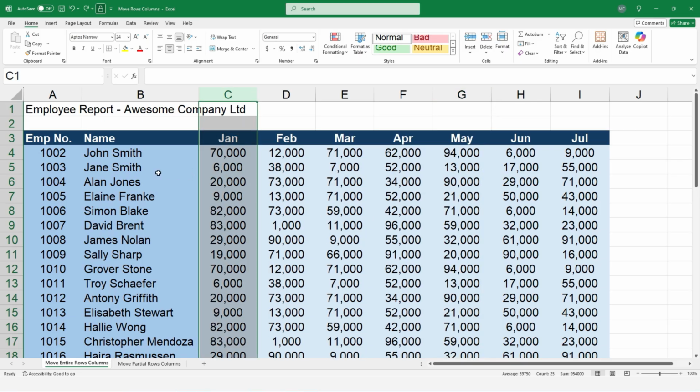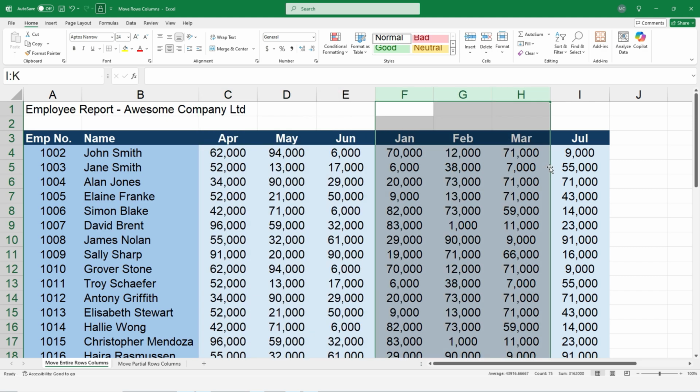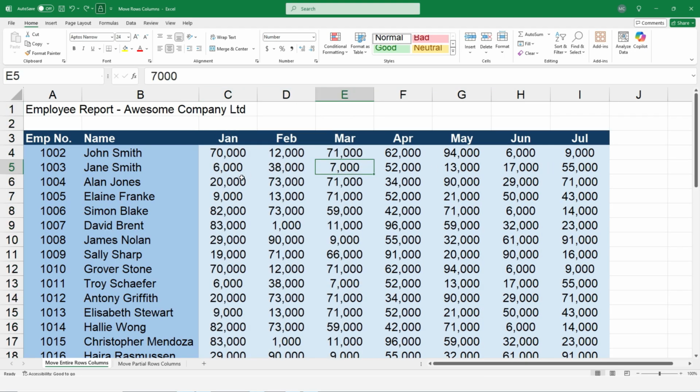And you can go back the other way as well. And I'll just show you that you can do it with multiple columns as well. So I'll hold down Shift and we'll drag that across. And that's moved all of those columns across. Okay, so I'll just Ctrl Z to undo that and put everything back the way it was at the start.